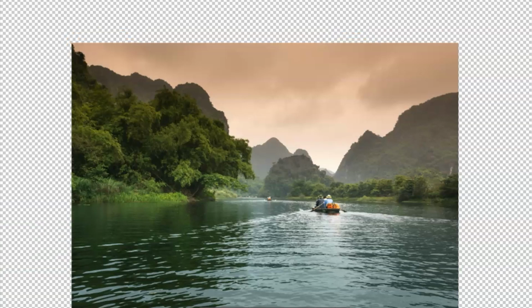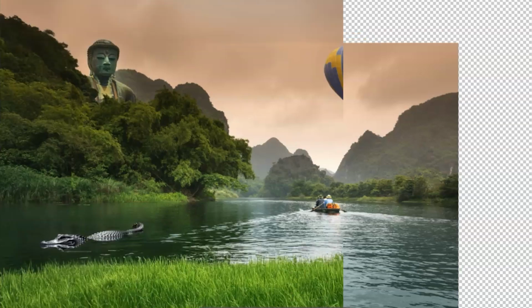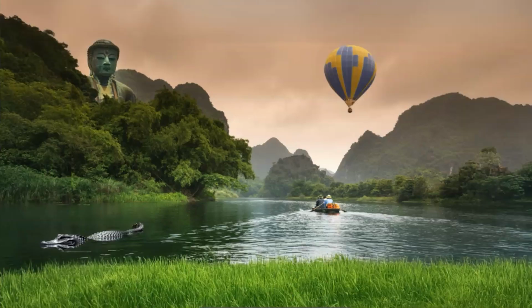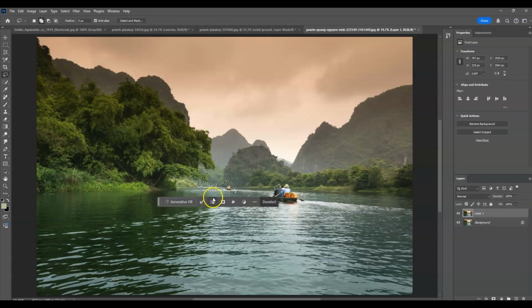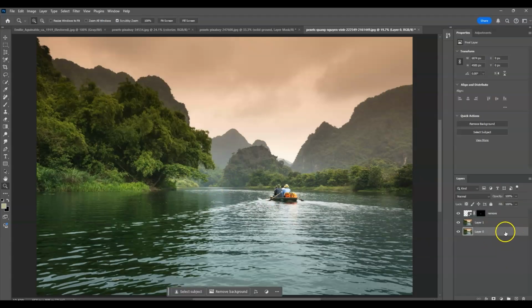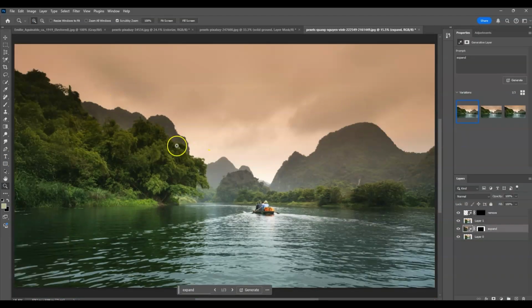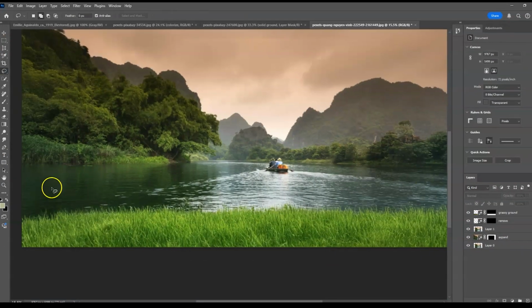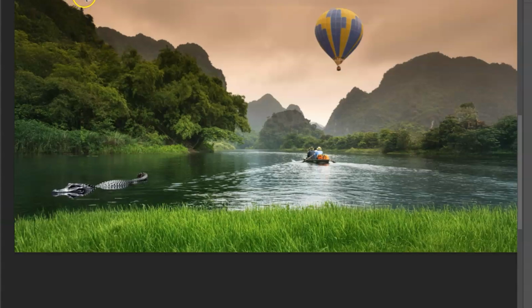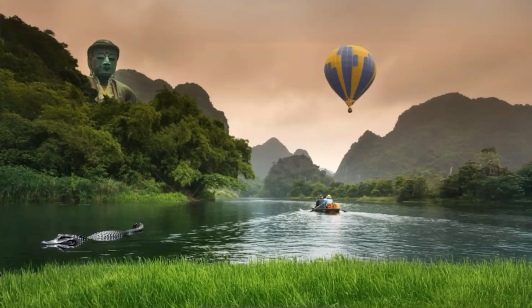Hello there guys! For today's video, I'm going to show you how to transform and reimagine photos with generative fill in Photoshop. And also, we will dive deeper into using generative fill to remove unwanted objects, expanding background, and adding new elements. So let's get started!